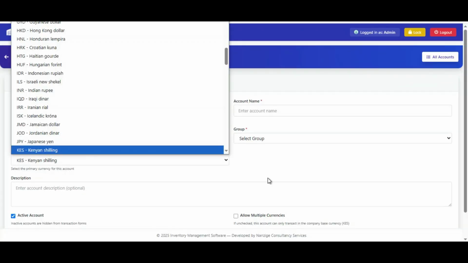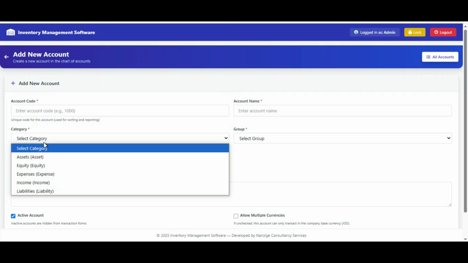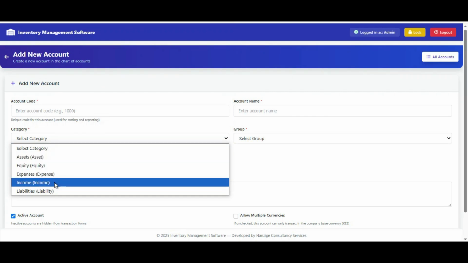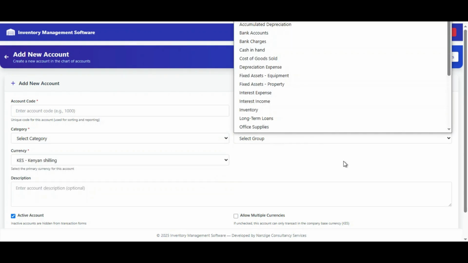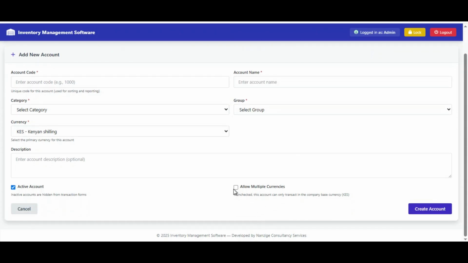The currency, the category: asset, equity, expense, income, liability, the group. Do you want to deal with this account in more than one currency? You say allow multi currencies.